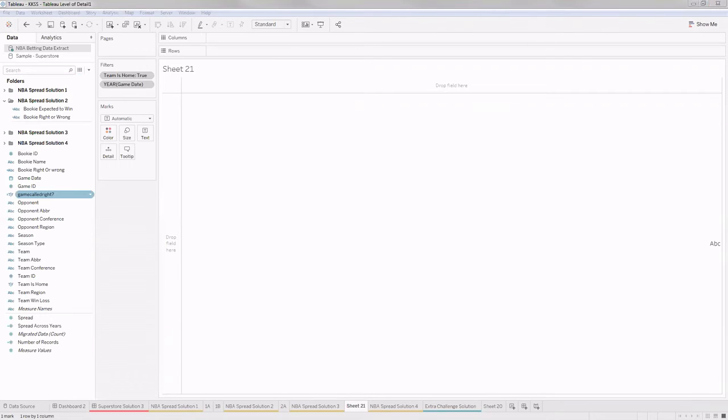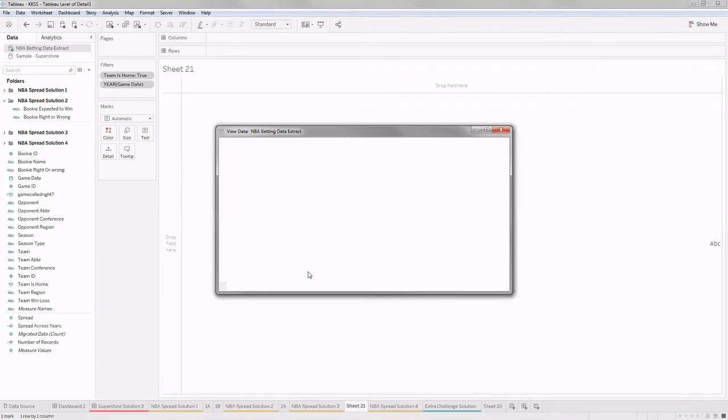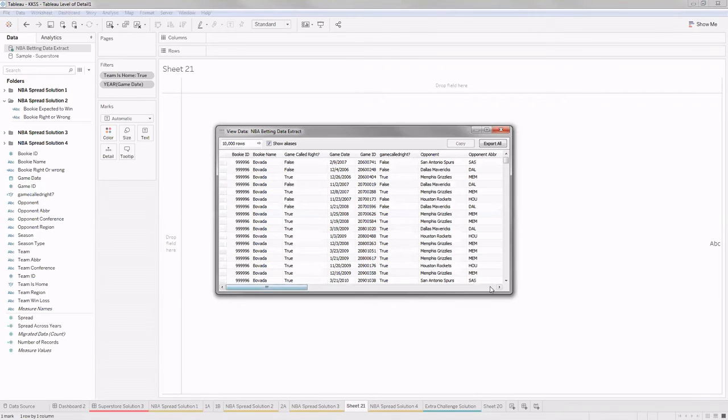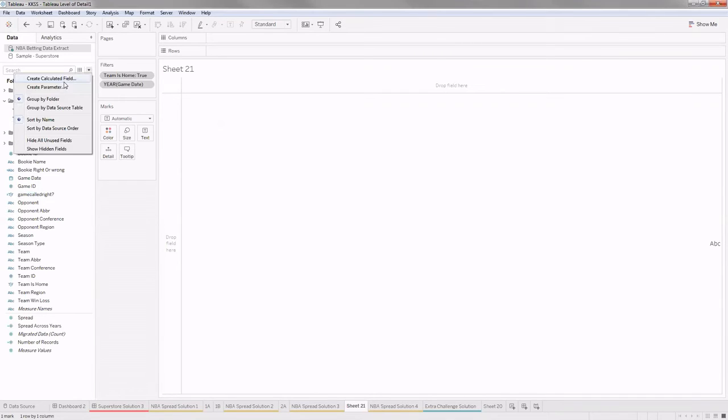Before that, let me show this particular column here. The column here has the result of each of the bookie bets, for example win or loss. Currently it's a string. What we can do is create a calculated field that says this.